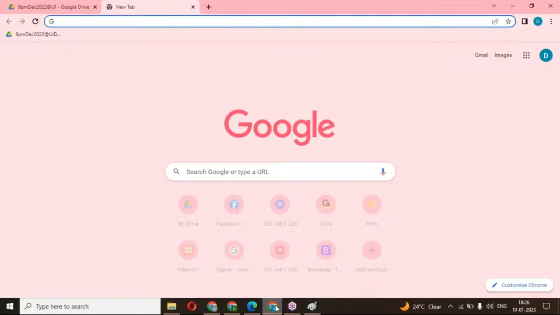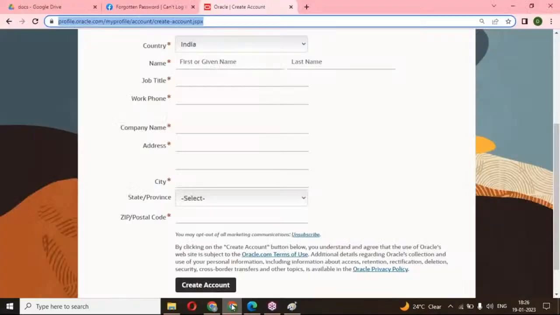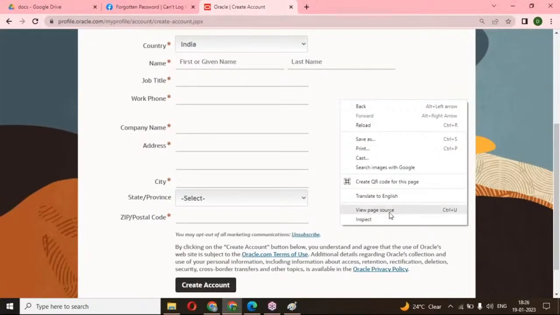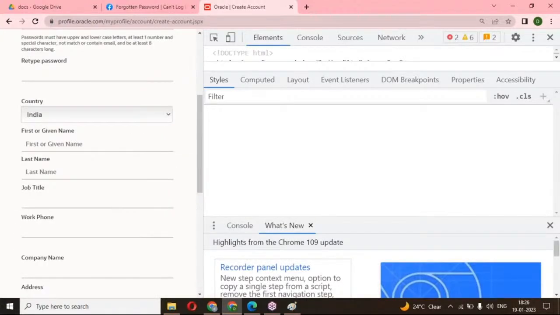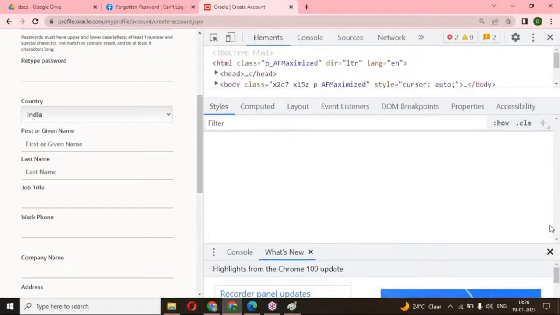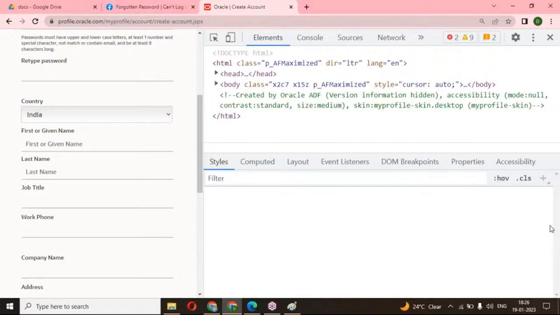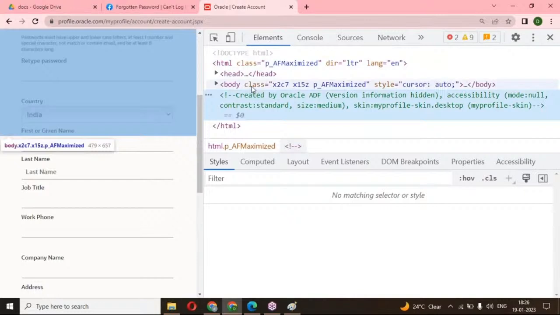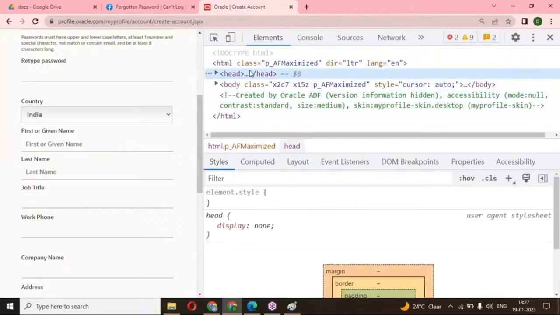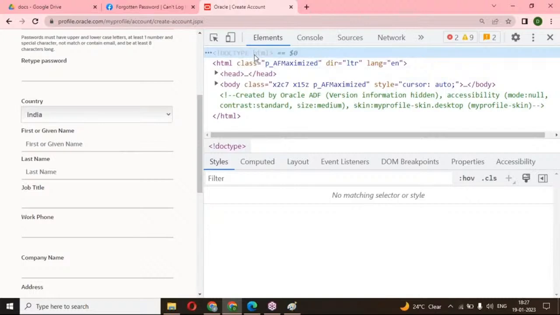See here, if you check this web page, Facebook is one web page, or the Oracle create account page. If you right click and inspect element on the application, you can see the application code. The application code will be like this. I'm showing the doc type HTML, head and body. Doc type HTML tag, head tag as well as body tag. You can see it like this.